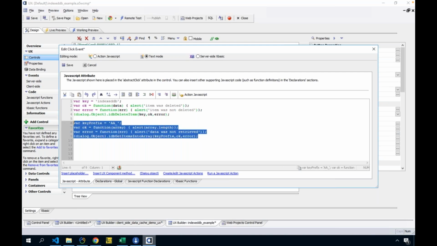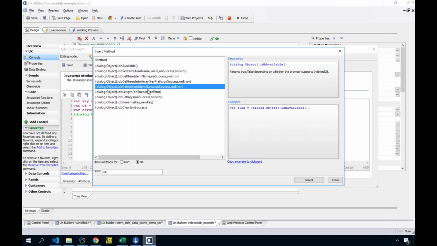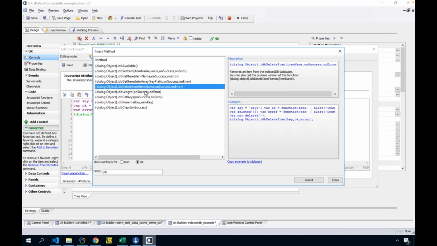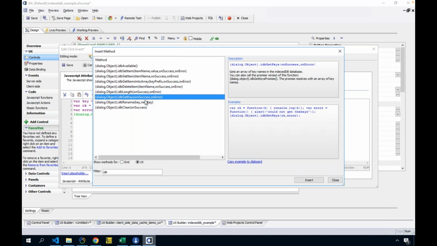One other one in here that I want to show, and I won't go into much more detail on it, it's just to know they're available here. As you can see, we have delete item. We have length, so you can get the length of things within it. You can get the keys, so you can say, hey, what are all the keys that are in my IndexedDB database? That's kind of handy when you have code that's self-managing, where you just say, hey, get a set of keys and do stuff with them.